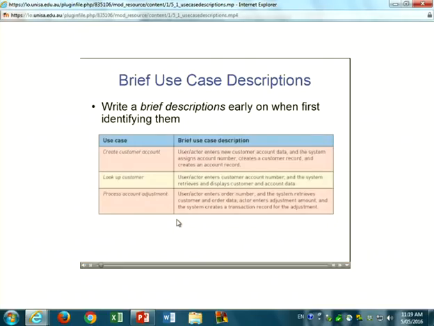After identifying use cases, it's important to write use case descriptions that give more detail about the processing that goes on for the use case. We saw previously that you can write brief use case descriptions for all of the use cases initially after identifying them.